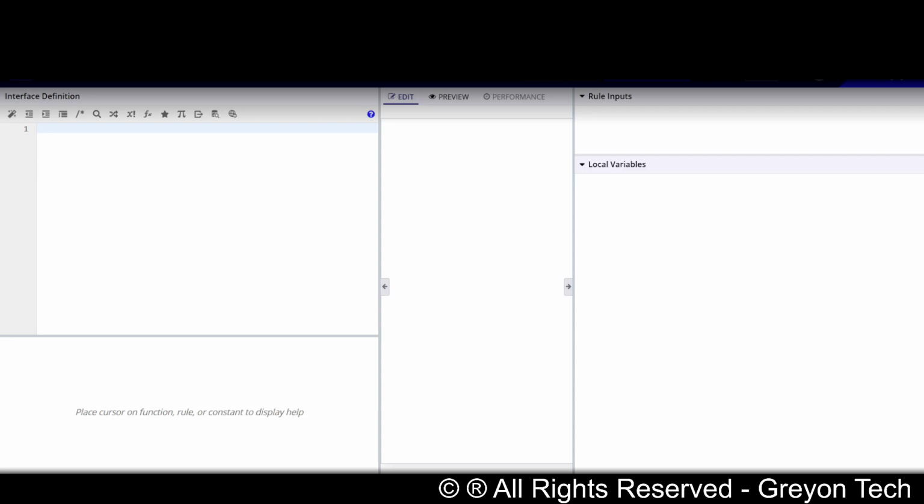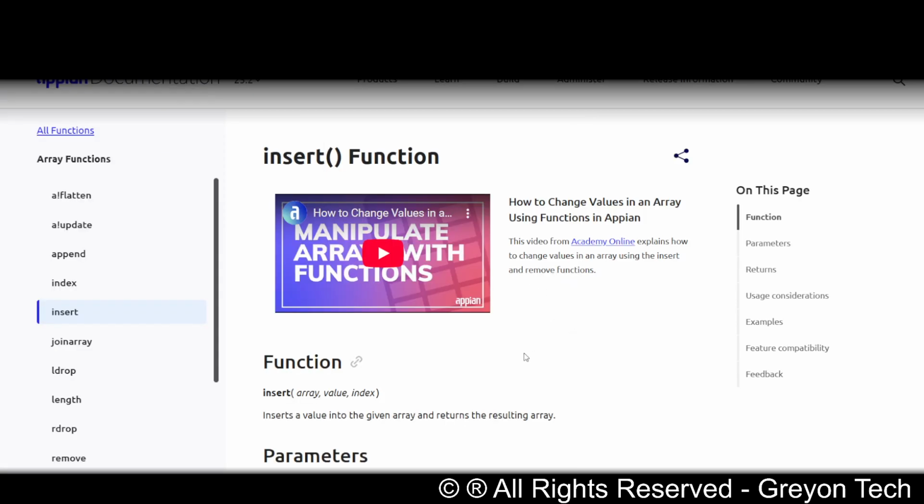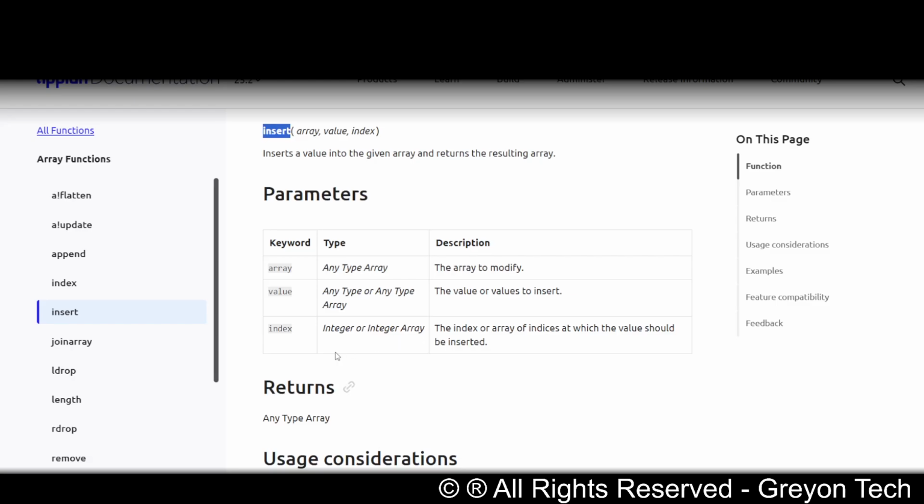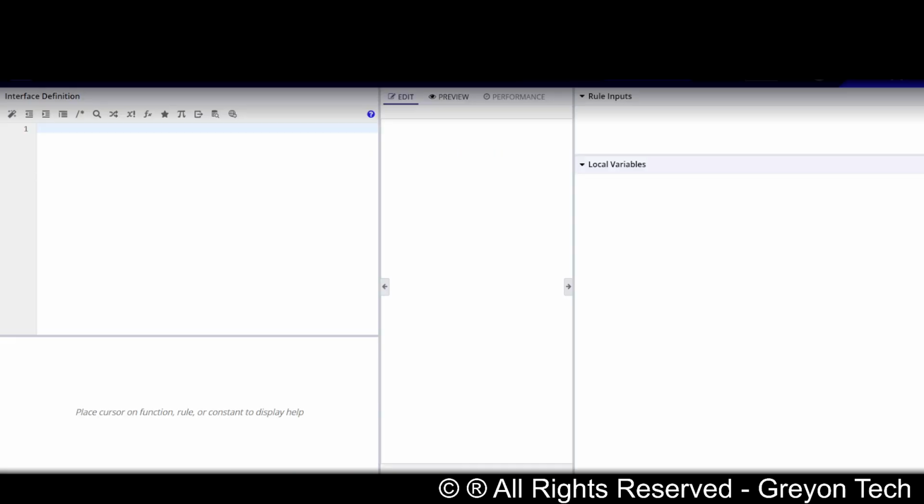Before starting the practical, I'd like to give you a basic intro on the insert function. The insert function is quite simple and self-explanatory. We have insert, array, value, and index. Array can be of any type, value can be of any type, but the array and value are preferred to be of the same type, or homogeneous. The index is an integer or integer array. So let's dive into the practical examples.